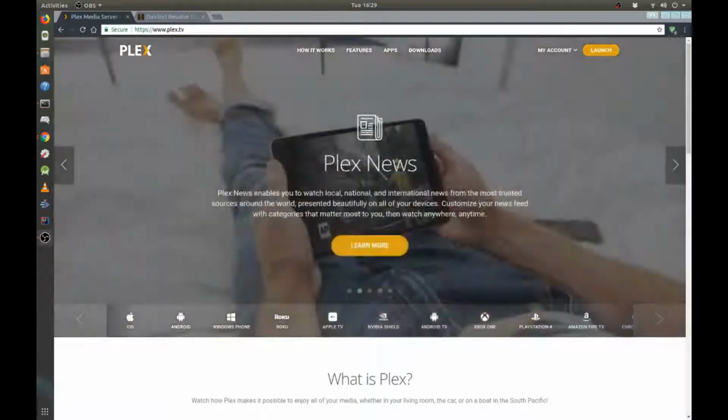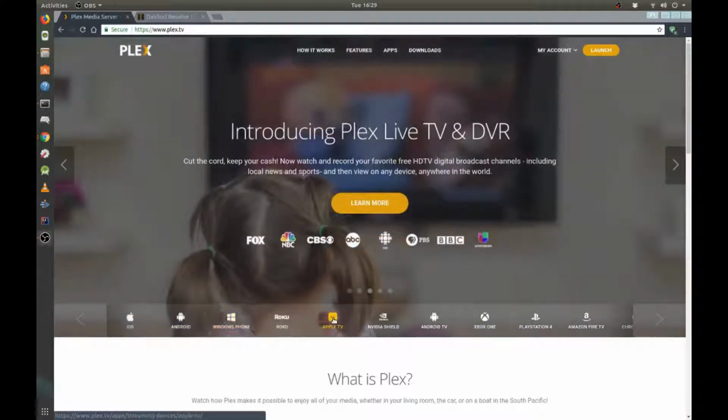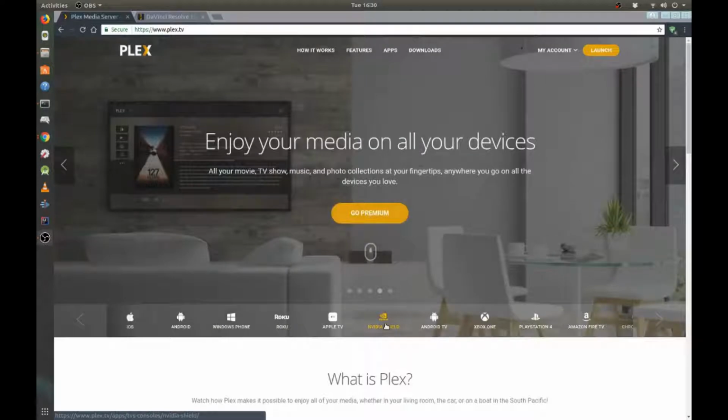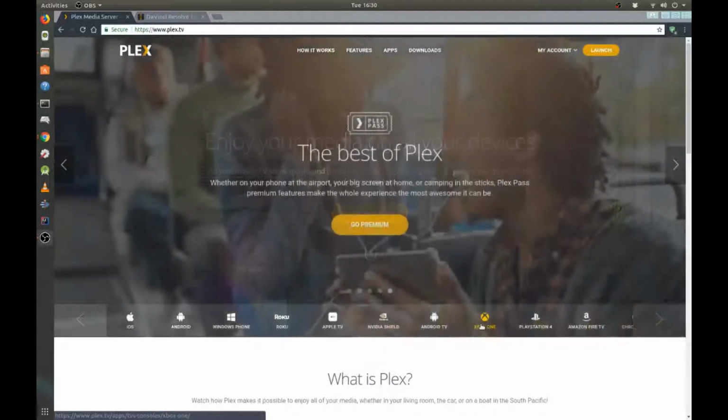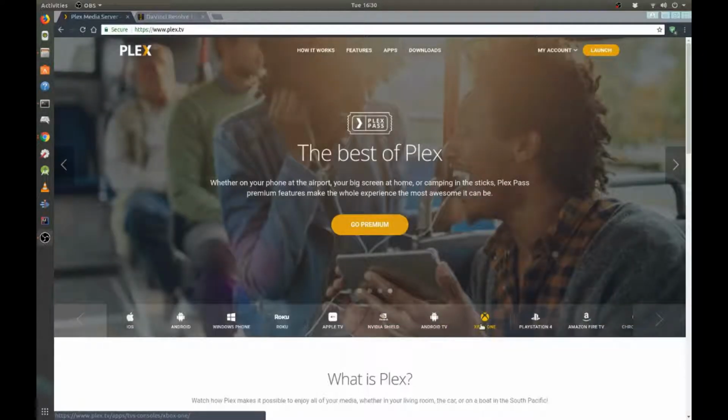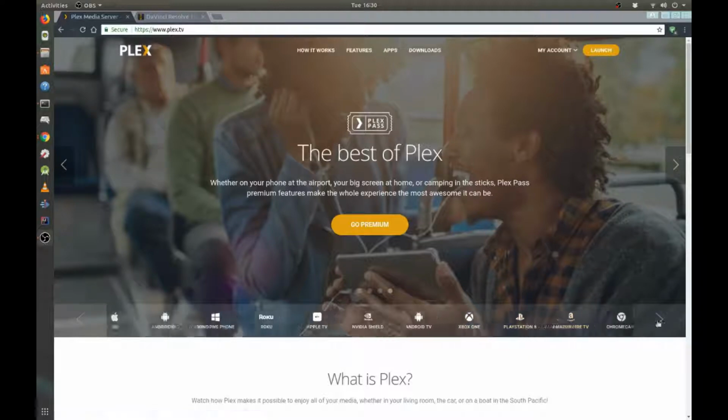On your client side, the client is what runs on either your iOS device, so it can be your phone, your Android phone, Windows phone, if some Windows phones still exist, your Apple TV, Android box. The best Android box is the Nvidia Shield. And for those who don't have it, you should put the money on it, all right? You can also have the client on your Xbox, your PlayStation 4. And as you can see here, you have PlayStation 4, you have Amazon Fire TV.